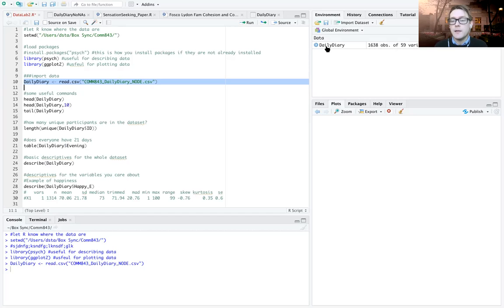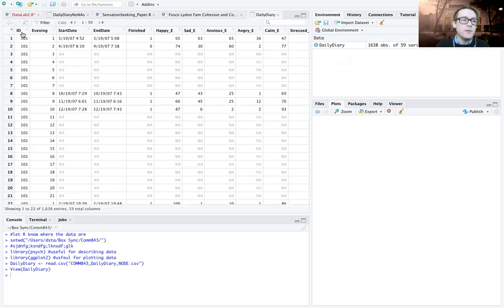So you can click on this to look at the data. I always like to look at my data, and you'll see some key variables. One is an ID variable. And the first thing you'll notice is that this data set is in a long format.